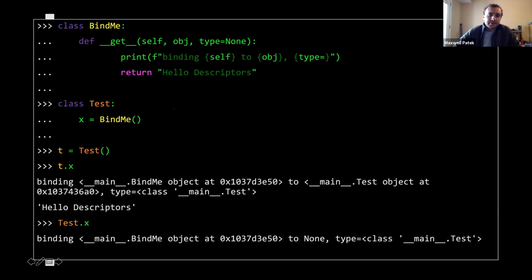So get attr defines how you look up things on the class that you are. So if we had defined get attr or set attr or get attribute, any one of those in bind me, then if we had said x dot something, then that would have been called. Okay. Because we're looking up on the instance of bind me.